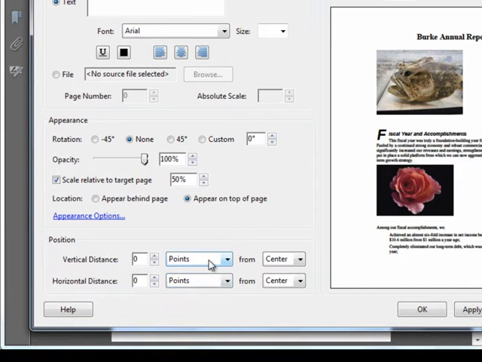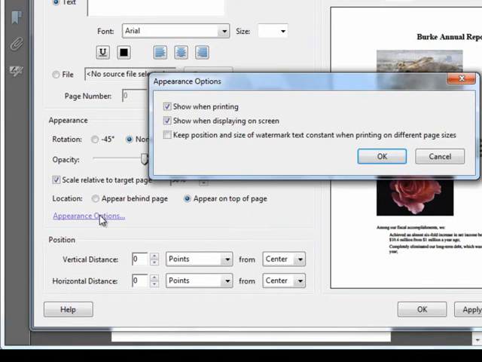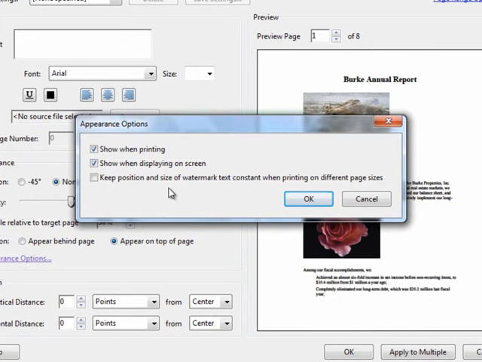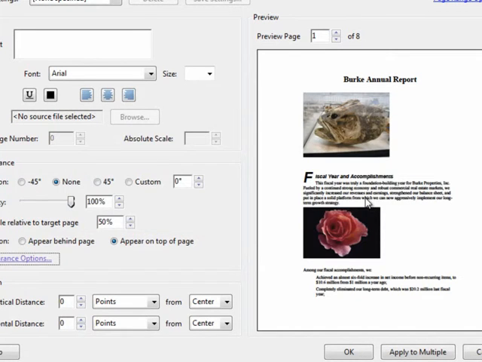Then I can decide where to place it. By default, it's measured from the center of my page, but I can also measure it from the top or the bottom and the left and the right. Then I've also got appearance options here that I can show it or hide it either on screen or when printing or both. And in the rare occasion where I've got one PDF file with different size paper in there, I can decide whether I want that to still be measured exactly from the top of the new size page or the bottom of the new size page, or keep the original position according to the original size paper. So these are all things that we can play with.